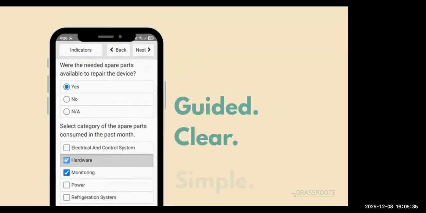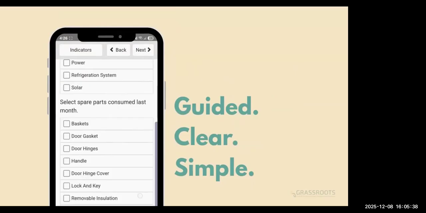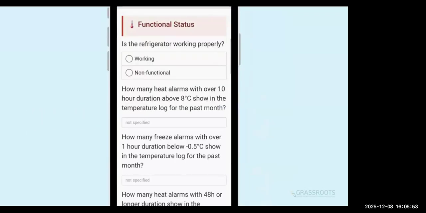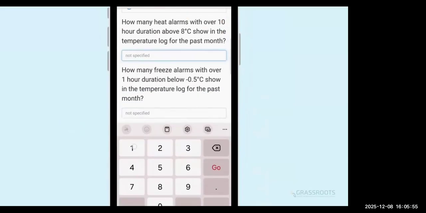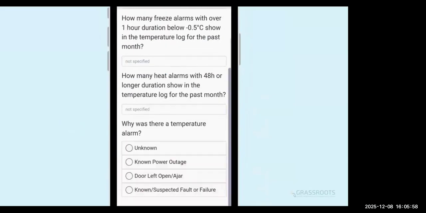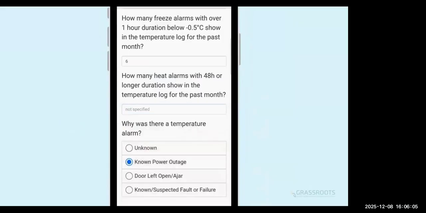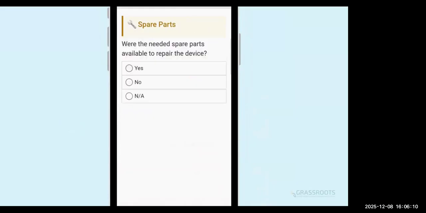The monthly surveillance form enables the user to collect consistent, standardized data every month across all sites under PMM. It captures the essential indicators needed to understand how equipment is performing after installation and helps identify devices that may require follow-up attention. Each month, the user reports any heat or freeze alarms, spare parts replaced, build quality concerns, and details about any additional devices attached to the refrigerator, such as voltage stabilizers.